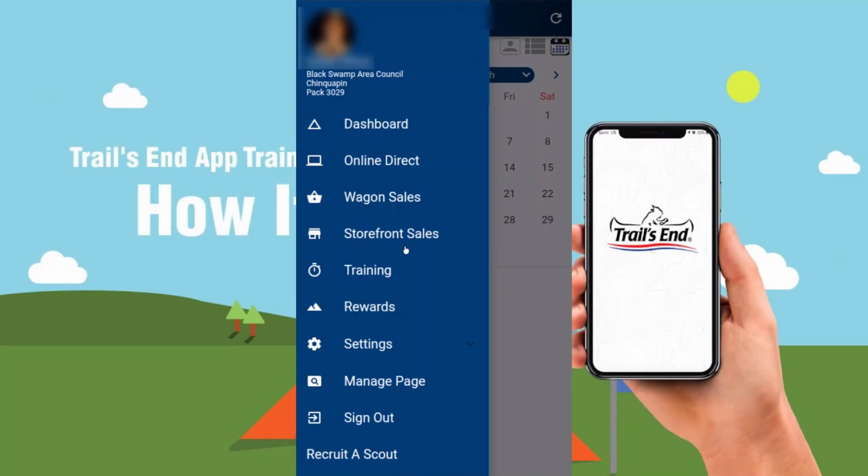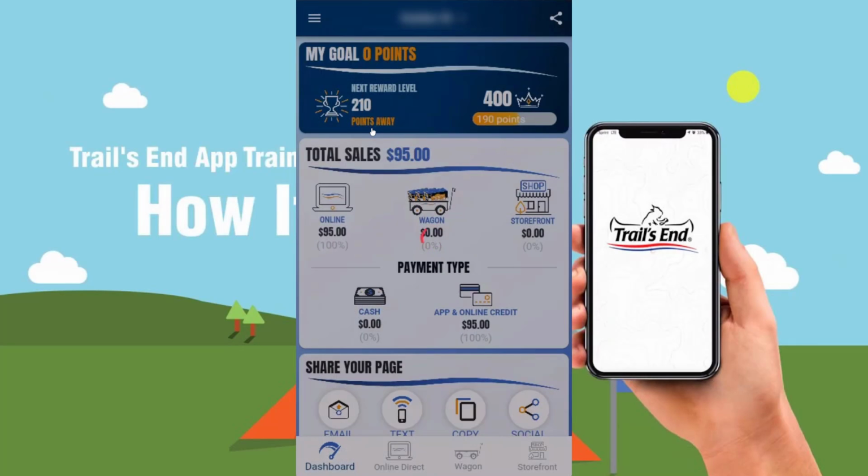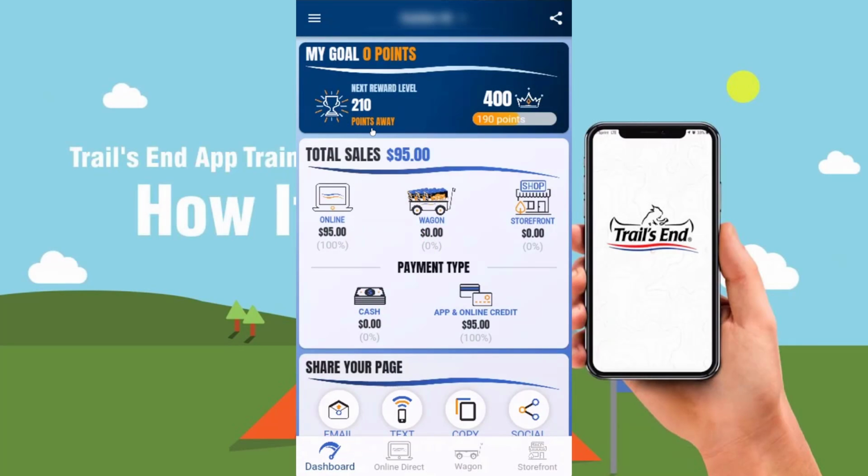Okay. So, for the most part, that's about it for the app. Like I said, if there's any other questions, definitely ask your den leaders or your Cub Masters or scout leaders. Any more questions that you have, they should be able to get the answers for you. Some of them might not have the answers right offhand, but I'm sure they can get them for you. So, with that, that's a brief run through of the Trails End app.